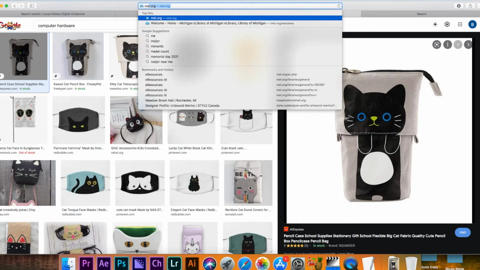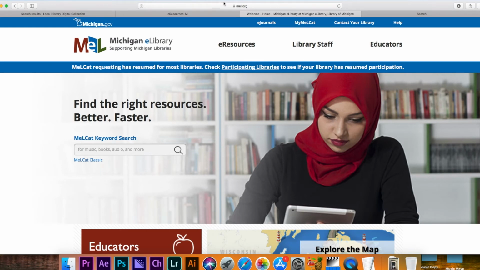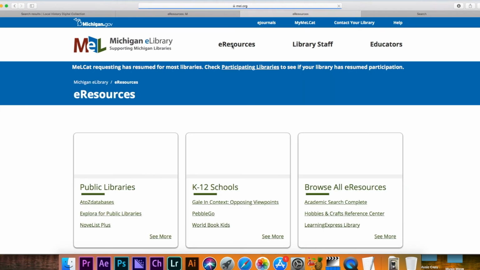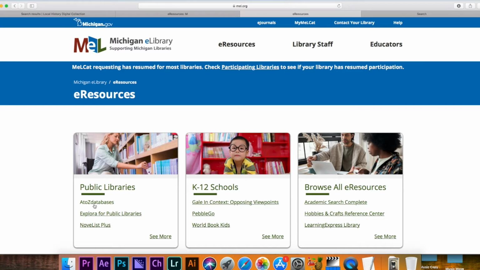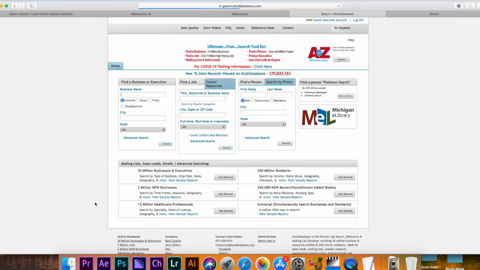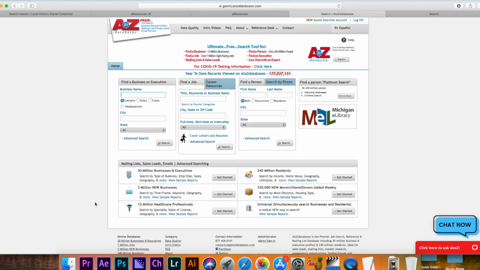Let's go there together. We're going to return to our friend mel.org, select e-resources, and this one will be quick to find. It's right under public libraries on the left-hand side. A2Z Databases is a powerful resource that Mel has purchased for you. You'll be able to find businesses, you'll have career resources here, and you'll be able to find a person or search that phone number that called you that you don't know who they are. As well, over here in the Platinum search, you'll see there's historical addresses as well as criminal searches.